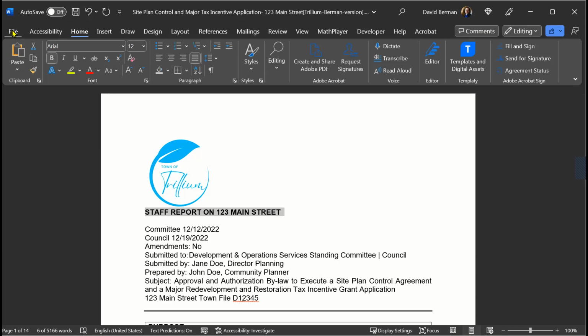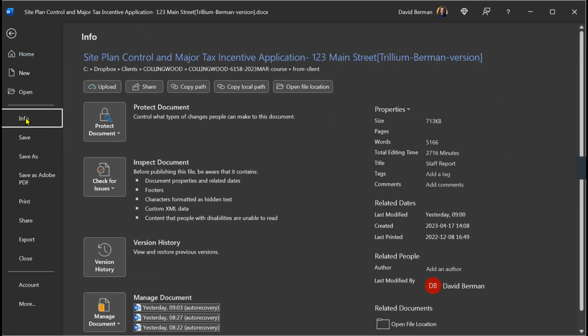Now I'm going to go to the File menu, and in the File menu I'm selecting Info, and then within Info there's a section of the Info window called Properties, where various metadata elements are stored, and you could edit any of these metadata elements. However, the only one we're concerned with right now is called Title. And so I'm highlighting the title field. And right now the title field is already populated with Staff Report.